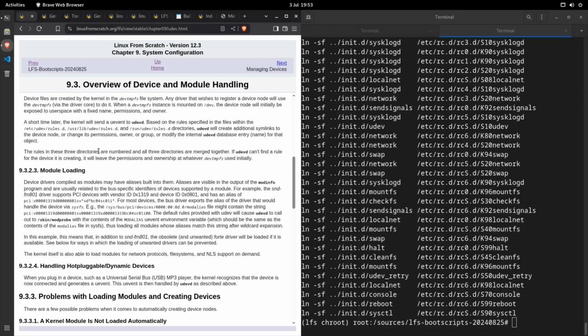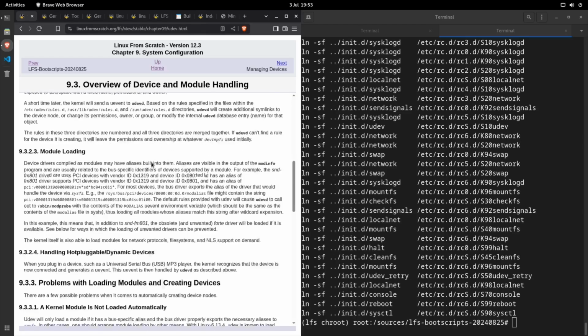Rules in these three directories are numbered, and all three directories are merged together. If udevd can't find a rule for the device it's creating, it will leave permissions and ownership at whatever devtmpfs used internally. Okay.